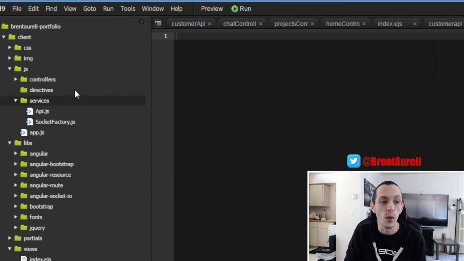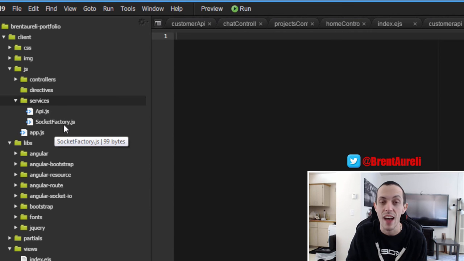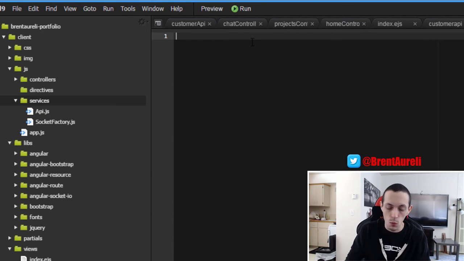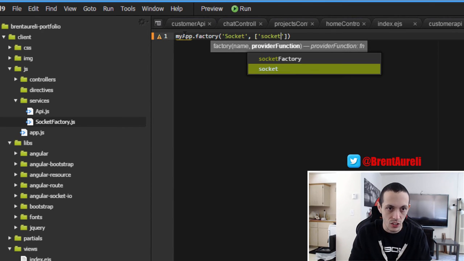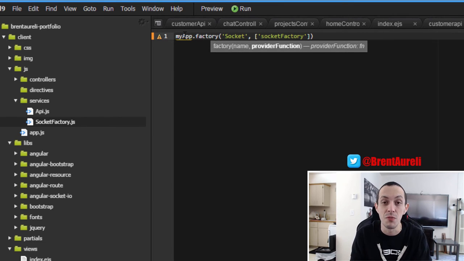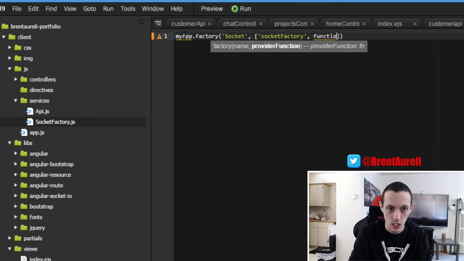So to use it, we're going to create a new service. I've created in my services folder a socketfactory.js, okay? So we're going to go inside this file here and do myapp.factory, and then we're gonna name our service socket, and it's going to have a dependency of socketFactory, which is exposed by our BT Ford Angular Socket.io. And then it's going to have a function that takes in socketFactory.